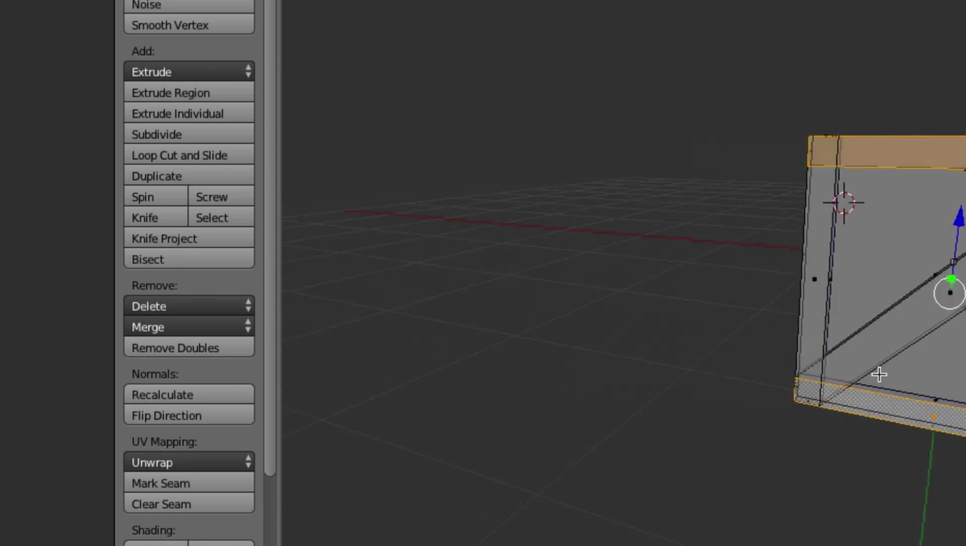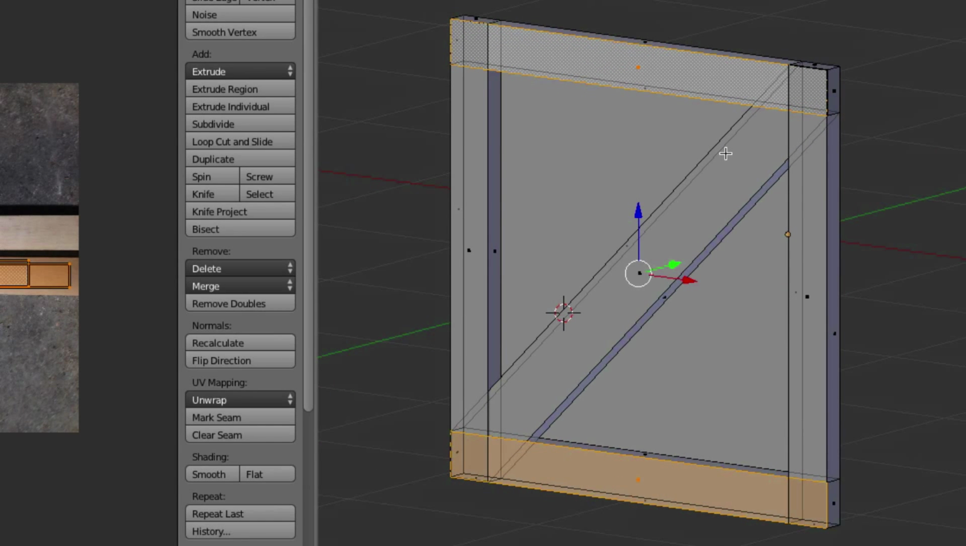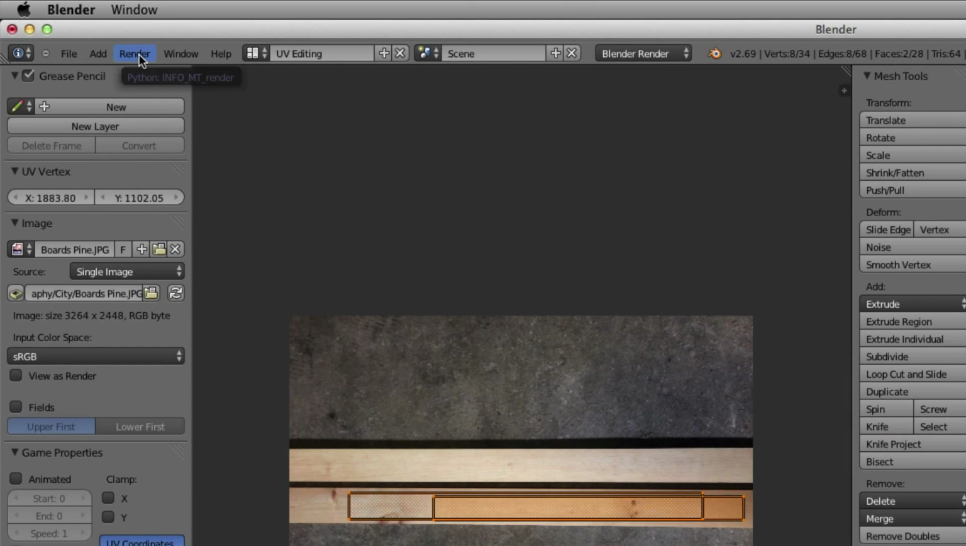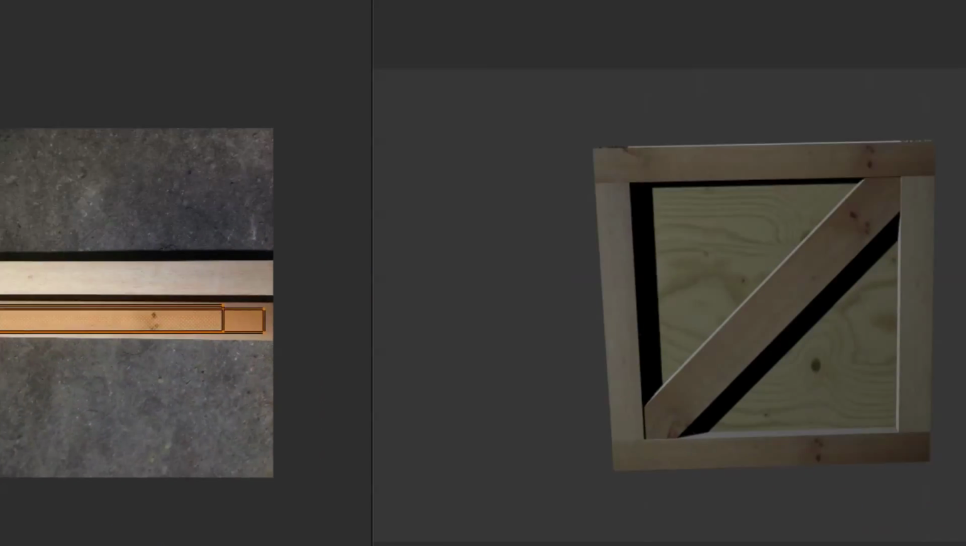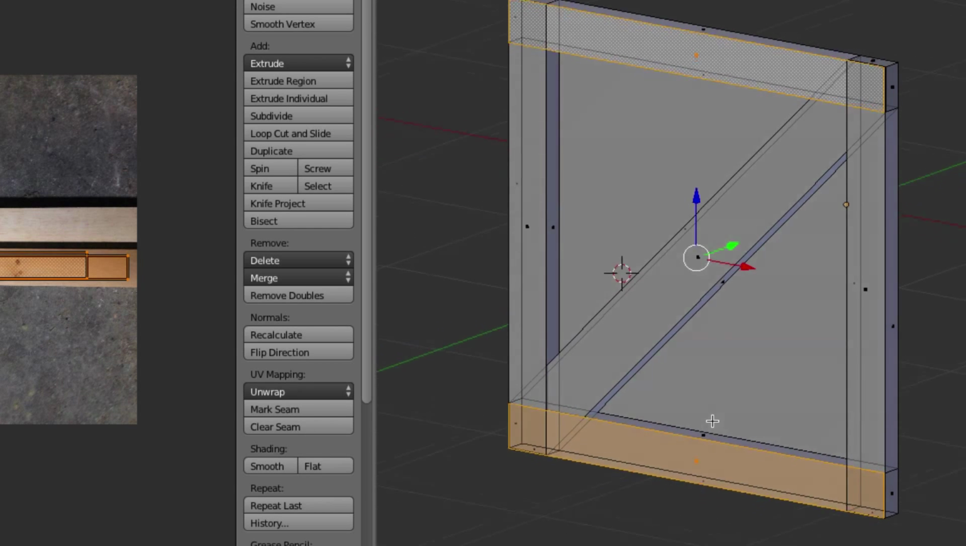So let's take the bottom pieces here, and we're gonna grab them on the Y, and we're gonna move them negative 0.001. All right, enter, and then render that out. And there you go. Takes care of your little ghosting issue. Okay, now we can do all these little pieces in there that are being an issue.